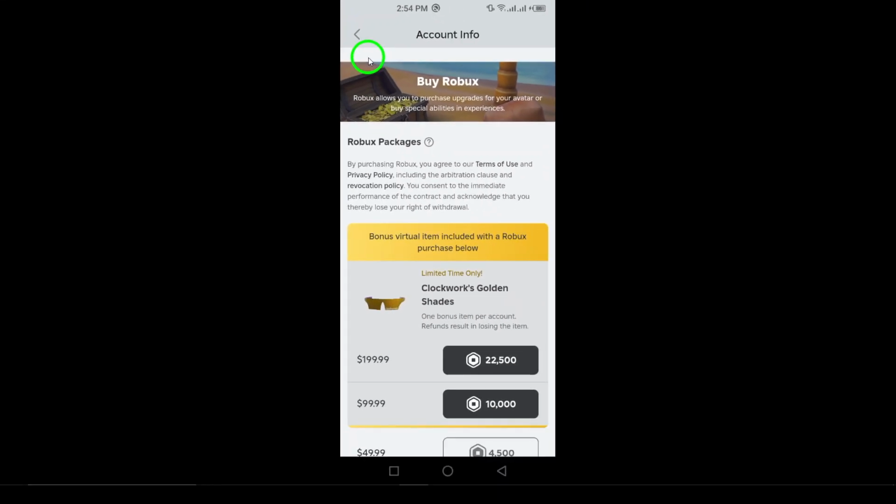Step 9. After your new username is confirmed, you can log in with your updated username. You'll be all set with your new identity on Roblox. And that's it. You've successfully changed your Roblox username.